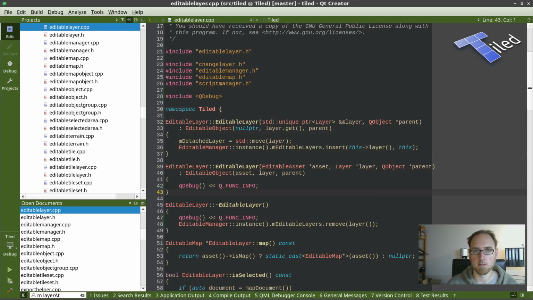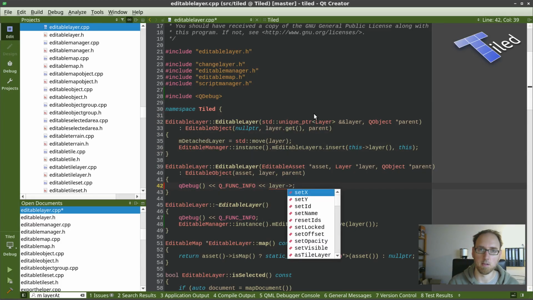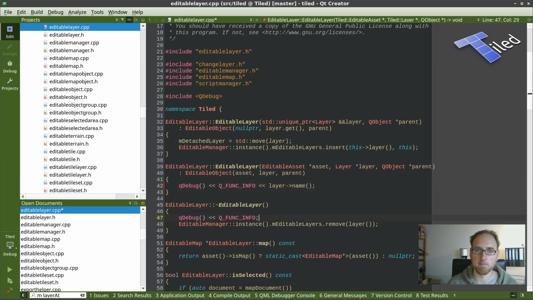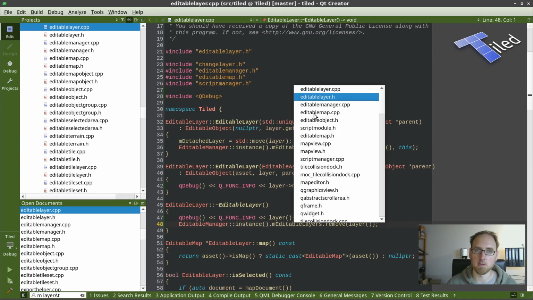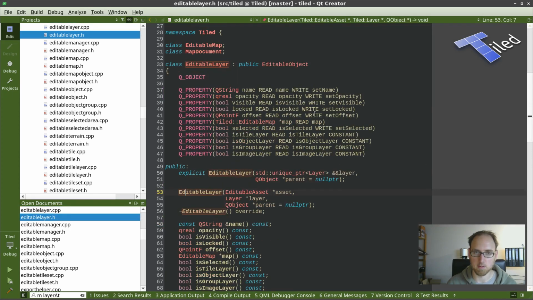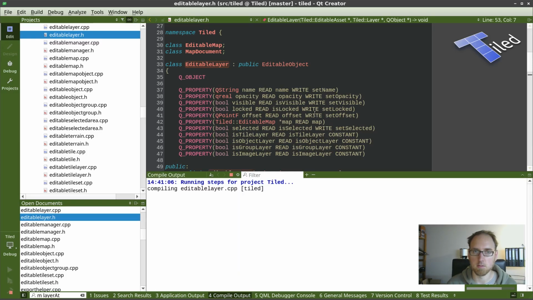Might help. Let's also put the name of the layer in there. Right. Yeah. Let's see what we get if we run the tiled and run into that problem. Can we set a breakpoint on it? Don't think so.